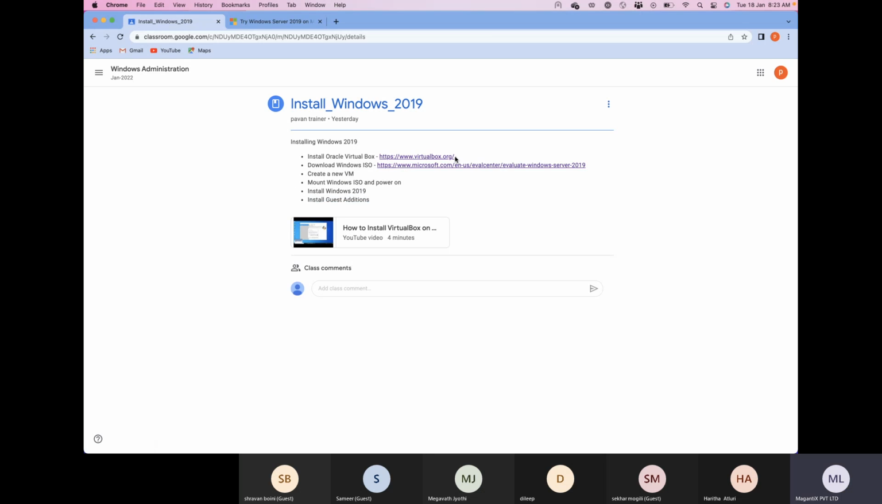So install VirtualBox, download Windows ISO, create a new VM, mount Windows ISO and power on, install Windows 2019, install guest editions. So do we have any questions on any of these points? Okay, I assume you have none.